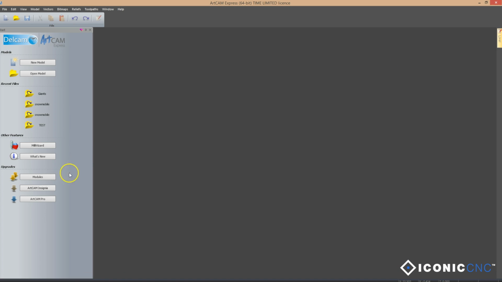Beyond that, you can also see that there's ArtCAM Insignia and ArtCAM Pro. These links would take you to the ArtCAM website that's appropriate to the software you're interested in learning about. And basically what Insignia or Pro will do is add full 3D functionality to your software.